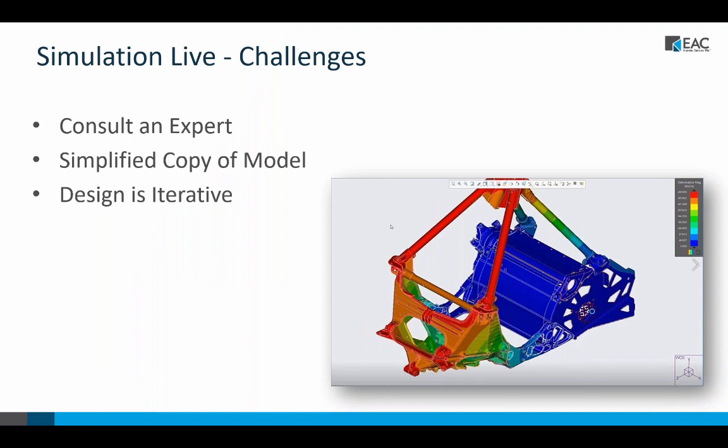A lot of times there's a desire to do simulation, but oftentimes it doesn't get done, right? And here's just a quick overview of some of the reasons why that happens. You might need to consult an expert to get it done, so you might have to go find somebody else in the organization or even outsource it to get that simulation set up and done, and that takes time and often doesn't happen because of that.